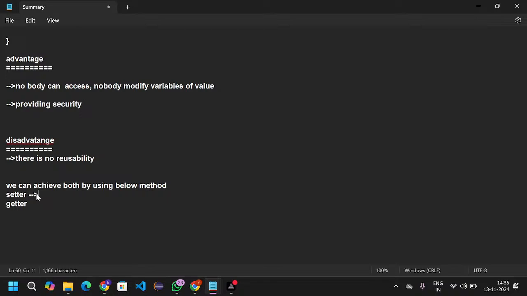What is the purpose of the setter method? To set the value for the variable. Okay. Next, what is the getter method? The getter method is to get the value from the variable.